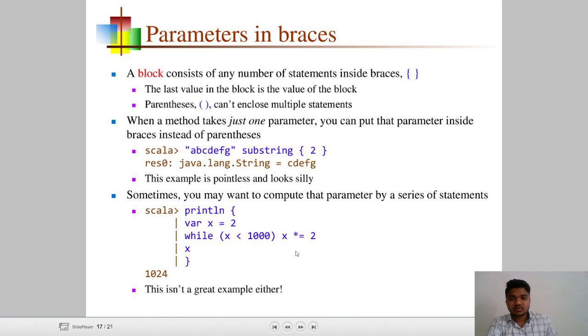Here it will give us a substring of this string from the value 2. If we give the indices 0, 1, 2, 3, 4, 5, 6 and start from index 2, that is C, D, E, F, G, we are getting the substring. This example is pointless and looks silly.